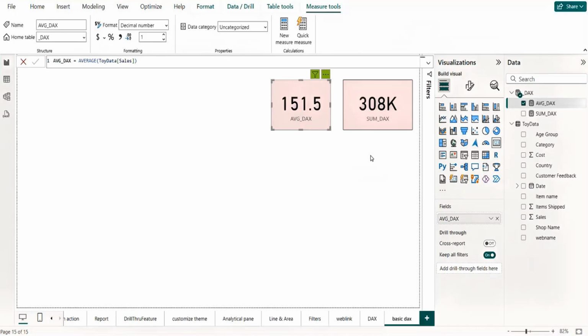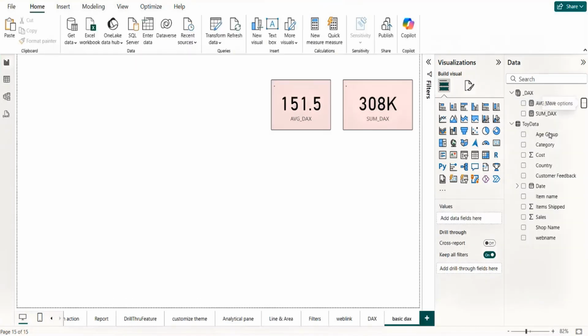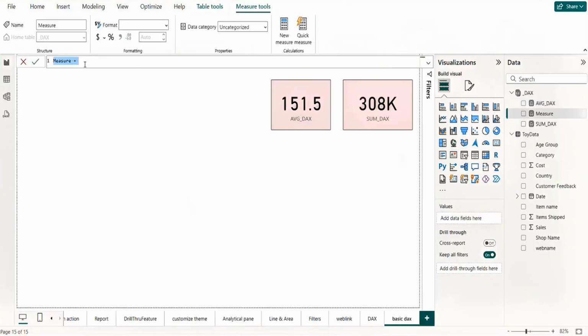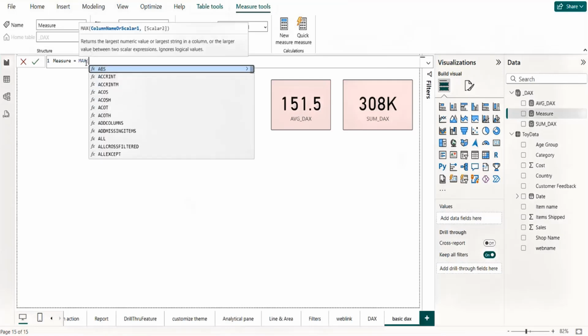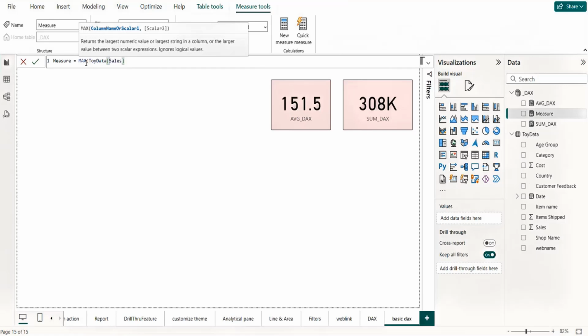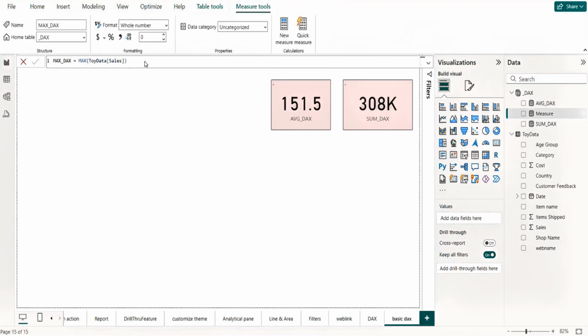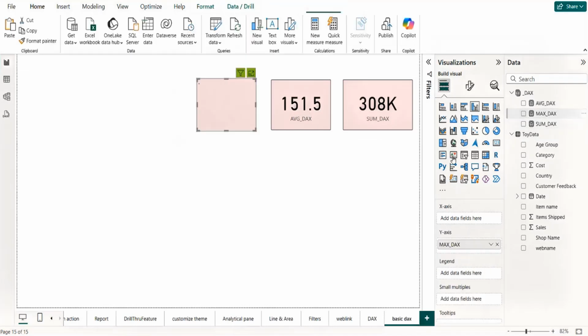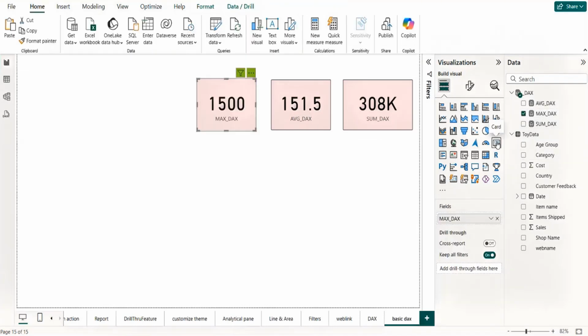Same way, I have to find out the highest sale. So you can use the max as well, right? And then the max, let's get the column, which is sales. Again, close this. And this is max DAX. Same way you can use the min. I will not cover that. I hope this is clear. I'm just making you comfortable with these, creating the DAX. Okay. So just go and drag this here. So this is the maximum value we have here.